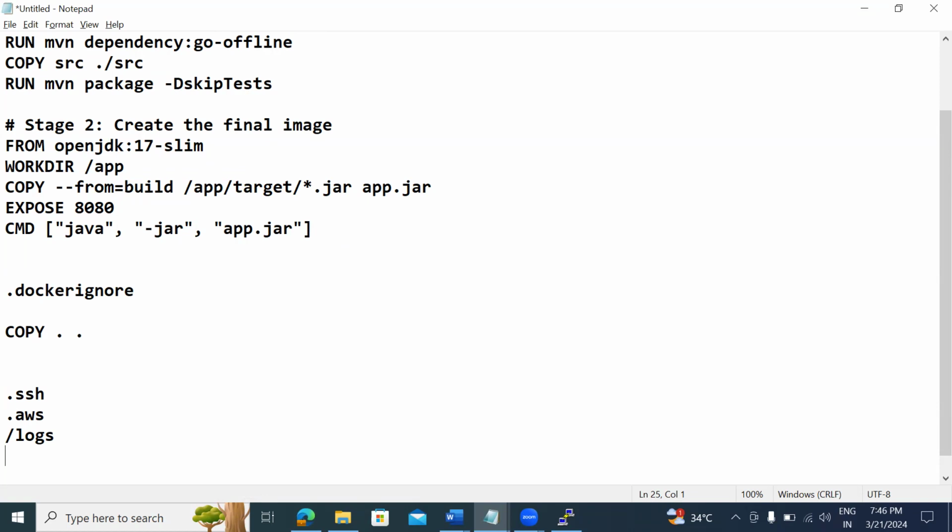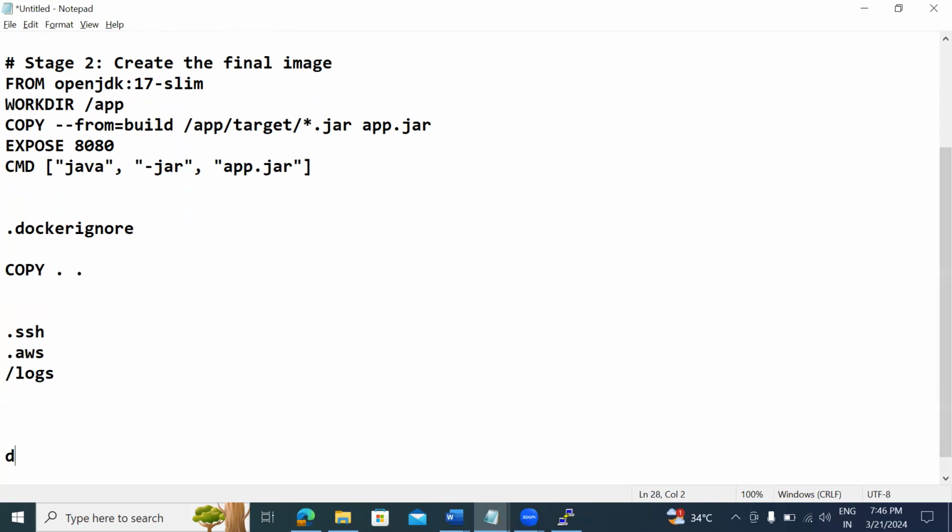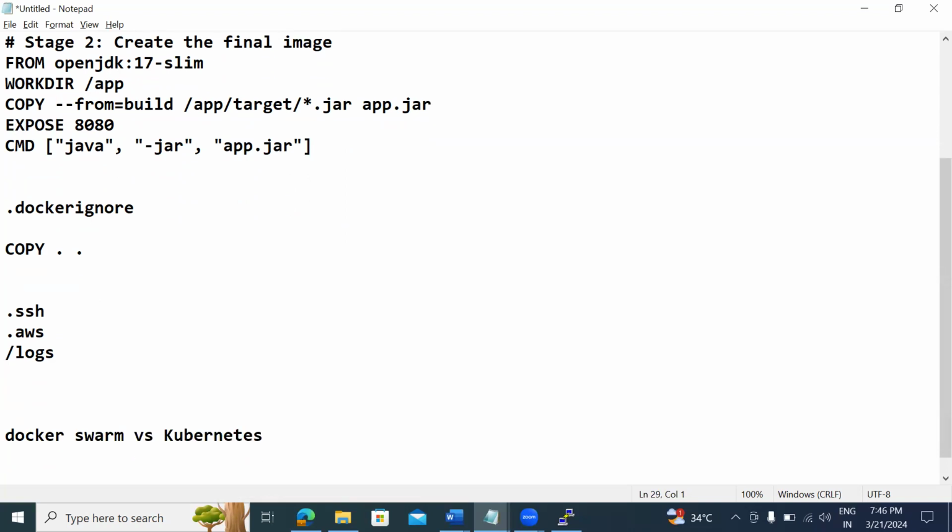In the Docker Compose tutorial, whatever different tutorials are there, try to finish all of them, try to compose them and run them. And go through those Kubernetes related videos. Also go through one assignment: Docker Swarm versus Kubernetes. What are the differences between Docker Swarm and Kubernetes?